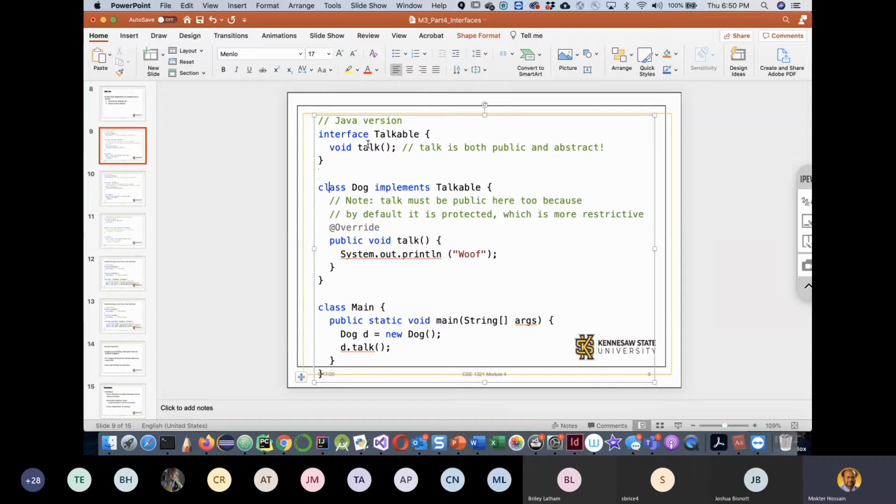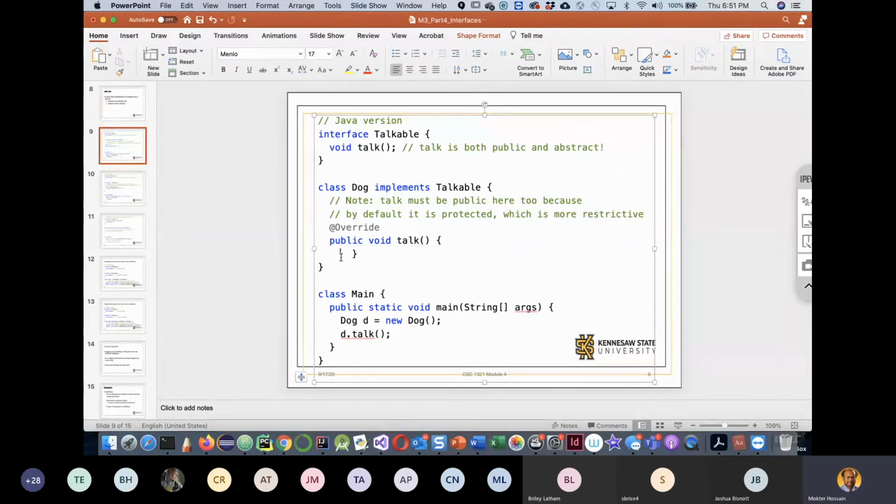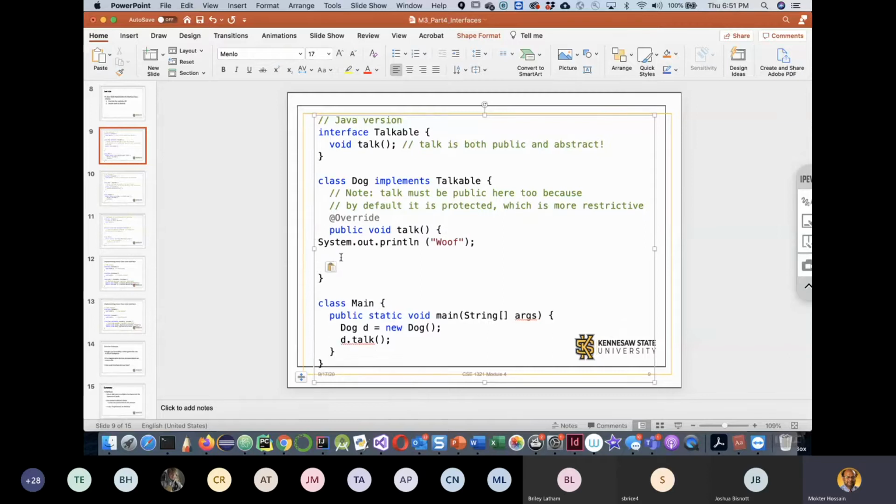Now if we implement this Talkable interface, what do we need to do? We must override this method. It depends on the situation. It can have a single line of statement, or it can have 1,000 lines of statements. Or it must have at least a blank implementation. That is also good, but it must have an implementation.